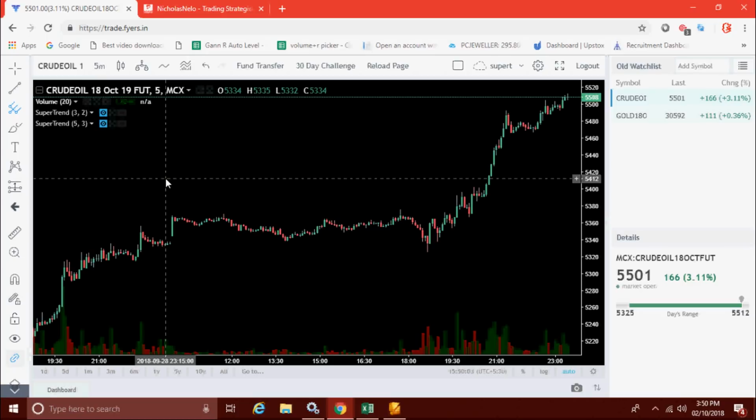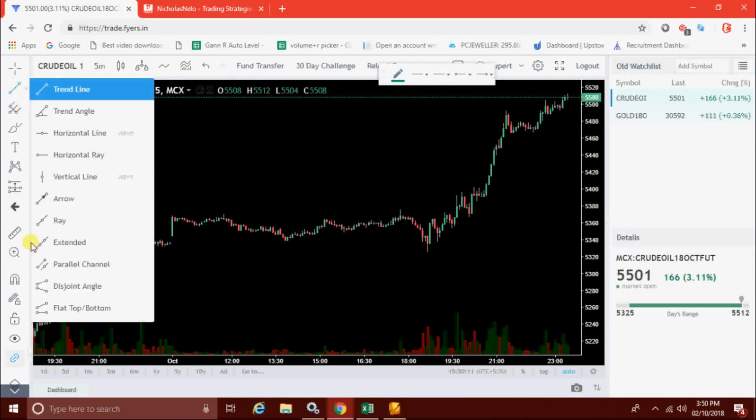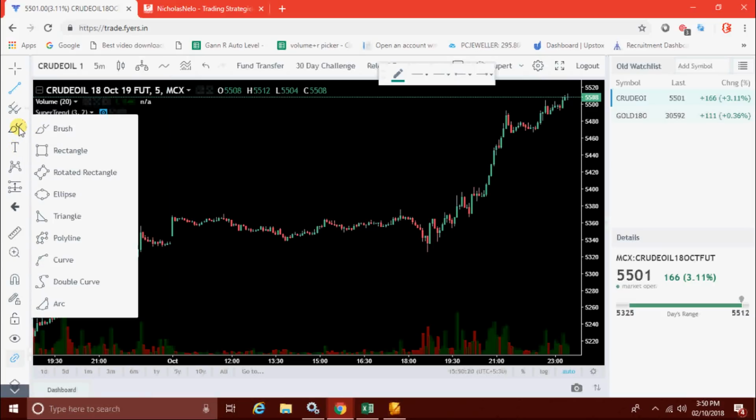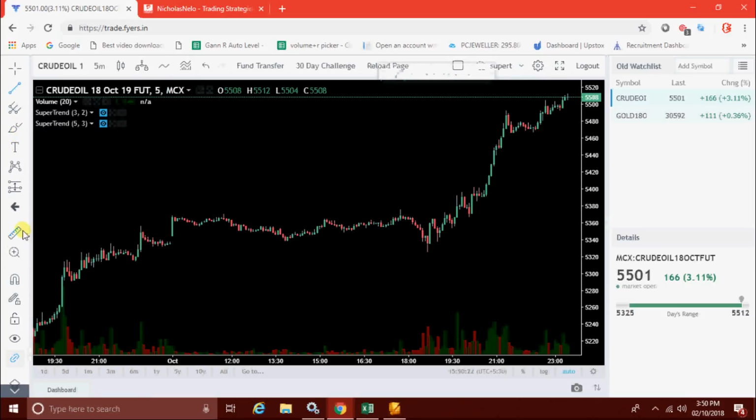This is a Fyers One web trading platform. In this platform there are so many tools. For those who are following intraday trading, this is one of the best web-based trading platforms. You can use all these tools and draw the trend level, support and resistance level, everything.